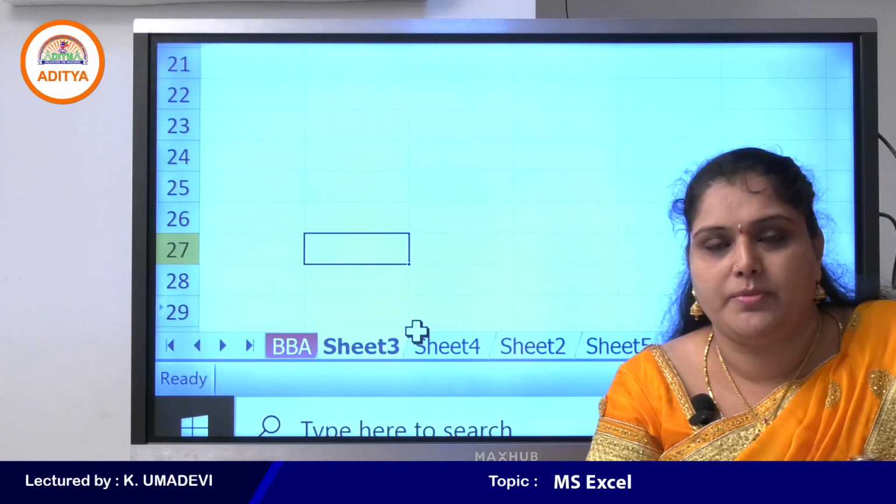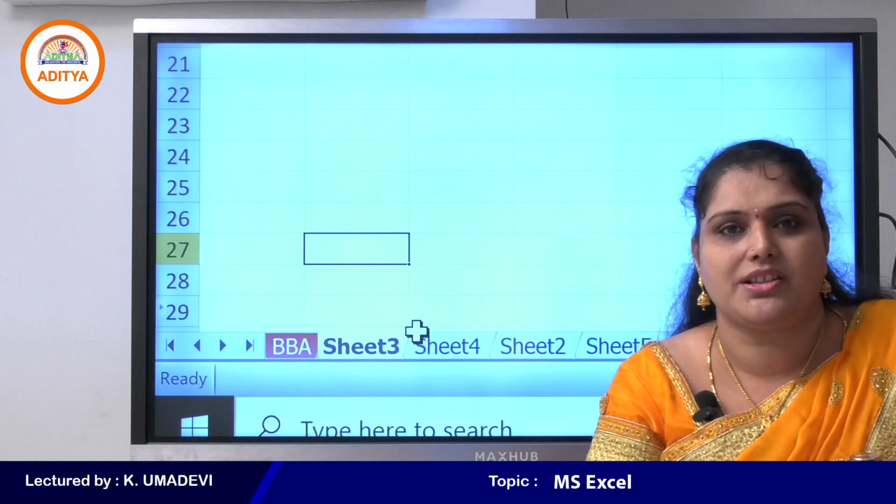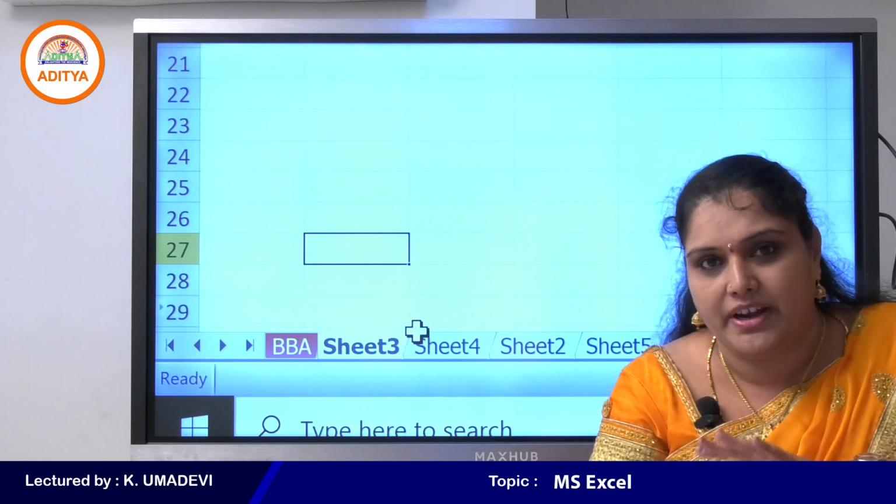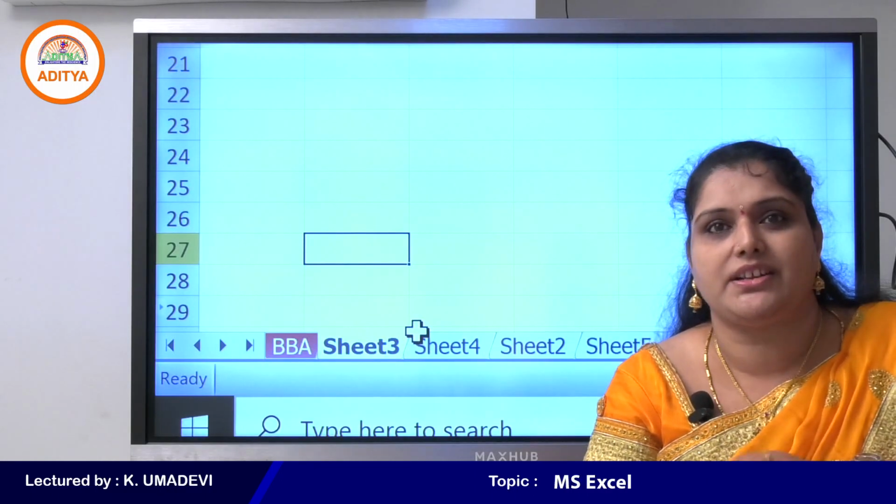Yes, we can search the names, or we can search any type of data in Excel also like Word. Why? Because find command is also available in the Excel sheet.